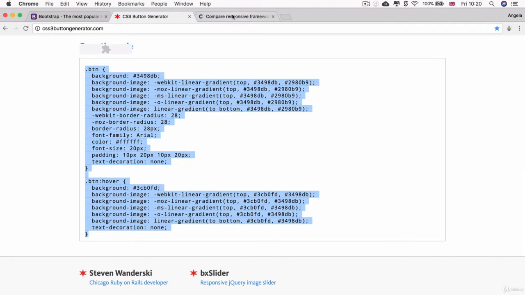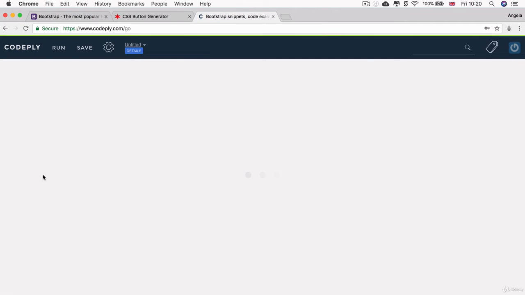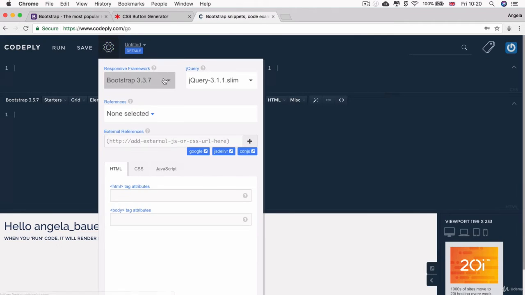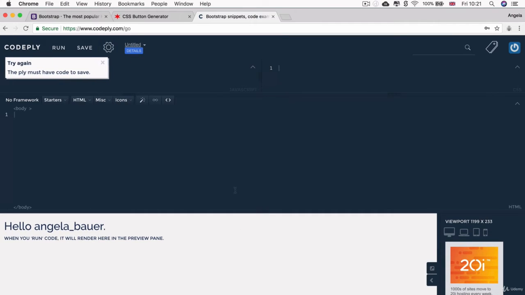Now, if we copy this code and we go over to CodePlay, and the reason why we're using CodePlay rather than CodePen is because they are a playground that allows you to include these frameworks, for example, Bootstrap and a number of other ones. So let's go ahead and create a new playground on here. And I'm going to go into the settings and remove the Bootstrap framework. So we have no frameworks.